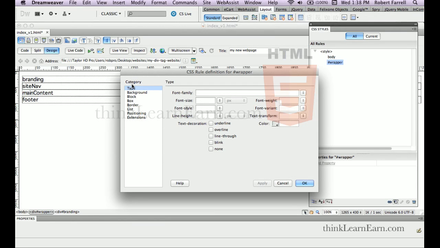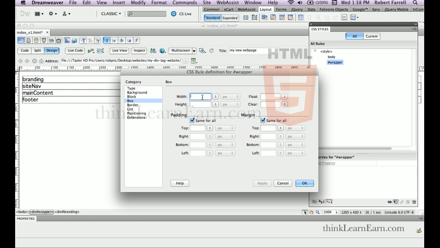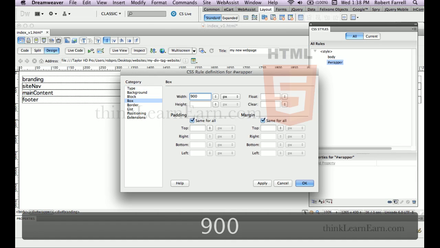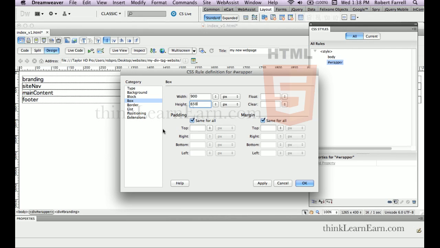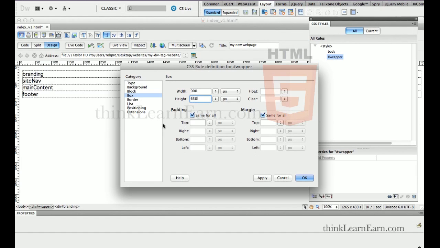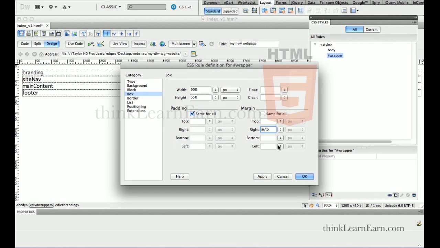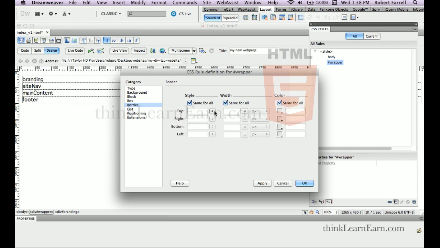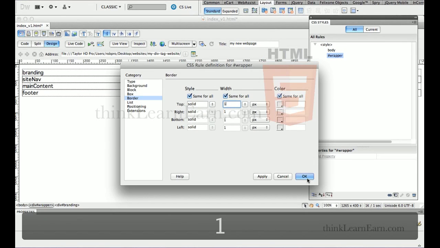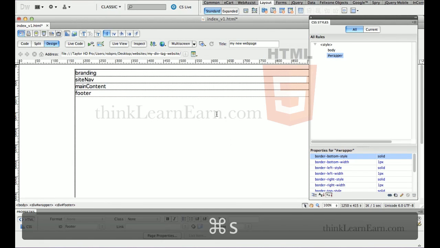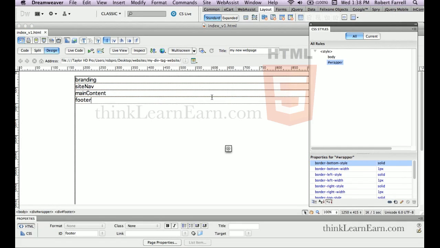We're going to go to the category called box, and we're going to set this to be 900 pixels wide by 650 pixels tall. Now, this happens to fit inside of a 13-inch monitor. You can make it any size you want to make it. We're going to align this to the center, automatically right. Align this to the left, automatically left. We're going to go to the category border, and we're going to put a solid 1 pixel border. Okay, so now you'll see that this wrapper is in the center of my web page.